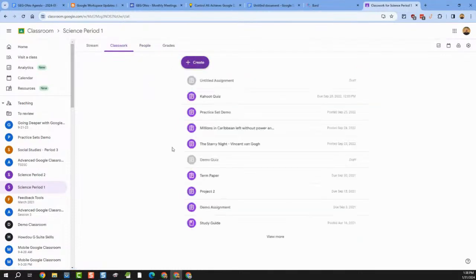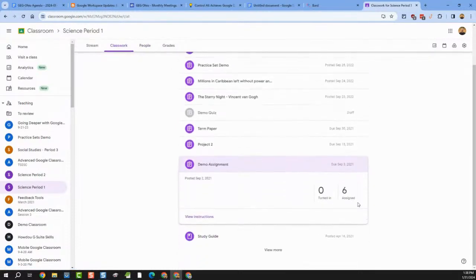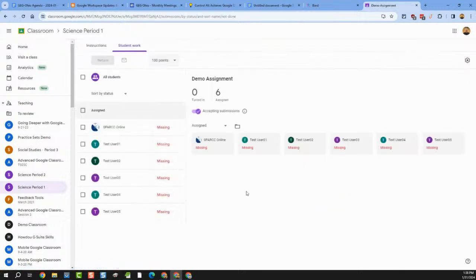But if I were to come in here and grab a demo assignment and go to those that are assigned, you'll see they're all missing because, again, this is just a pretend class just to demonstrate with. But I could come next to test user number 1, click on the 3 dots next to their missing and say, you know what? I'm going to excuse them. They don't have to complete that assignment. And that will allow us to no longer have that show up as a missing assignment for that particular student.